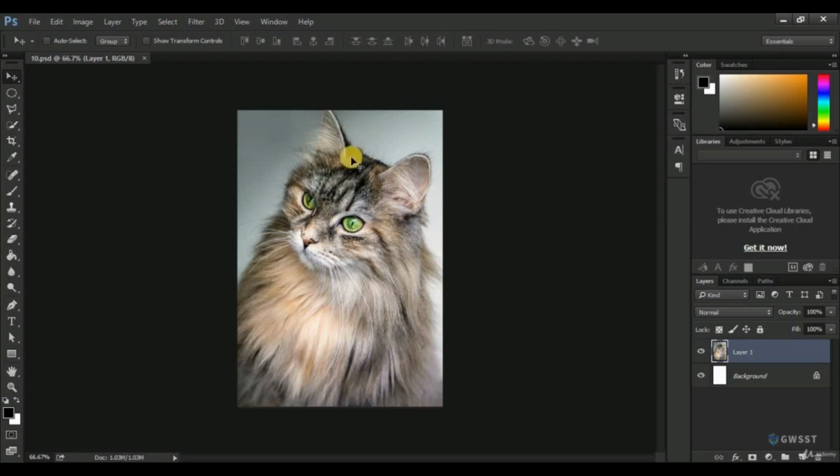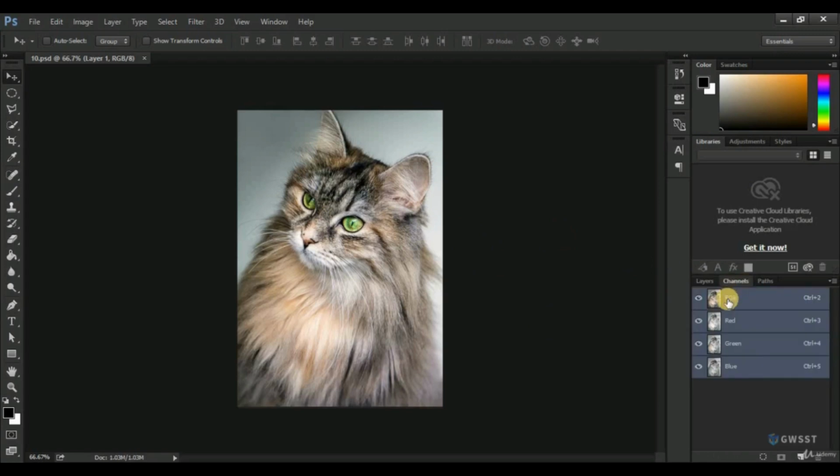Once you have the image selected, you can directly go to Channels here. When you click on Channels, you can see that we have an RGB. RGB stands for red, green, and blue. Below that, we have all the different channels available here: red, green, and blue. If you select the red one, keep an eye on the cat. You can see what differentiates the background from the cat. You have to look at that.